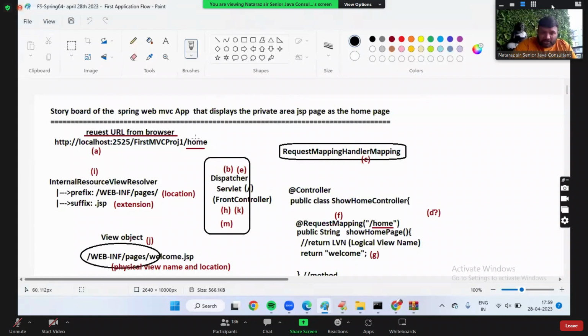This is my request URL, guys. Who traps and takes the request? Dispatcher servlet, B. Hand over the request to whom? Handler mapping, C.